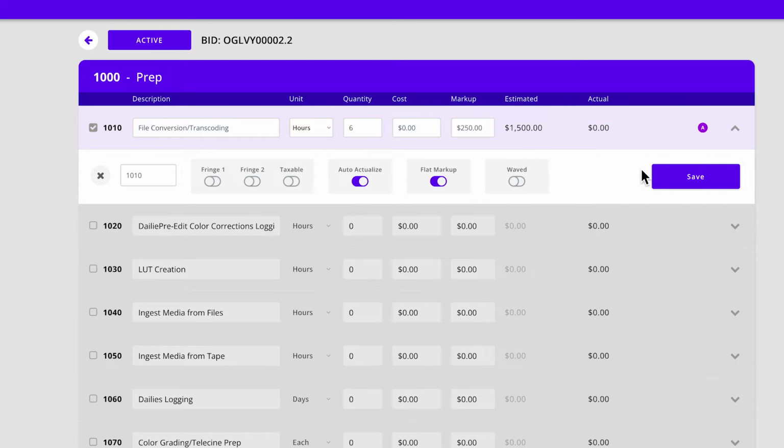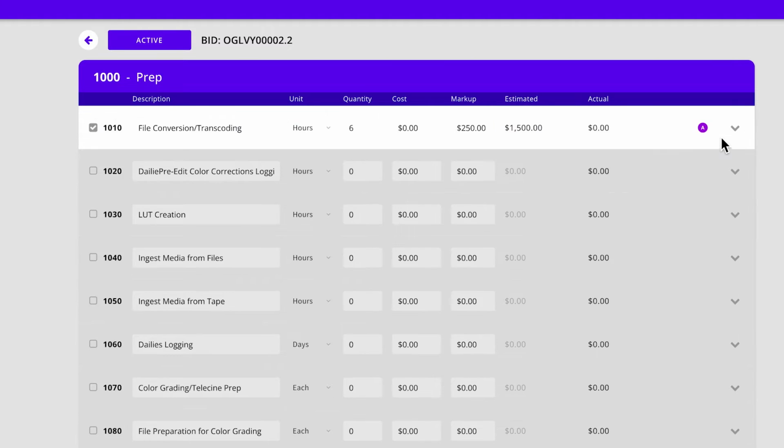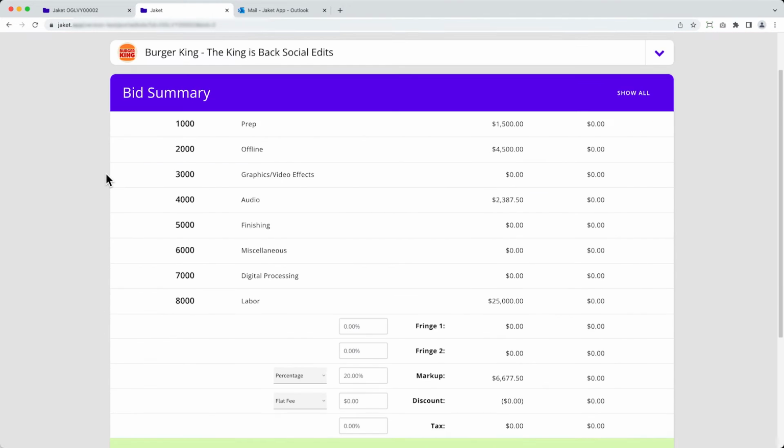Now, something that's kind of interesting to note here is this carries through. So if we save this bid as a template that we reuse over and over again, this value stays the same. So any of these line items that you always want to auto actualize, that's where that comes in. And you can see I'll check it off here. The little A disappears. I'll check it back in. You can quickly see which items are being auto actualized. All right. So the bid looks good.